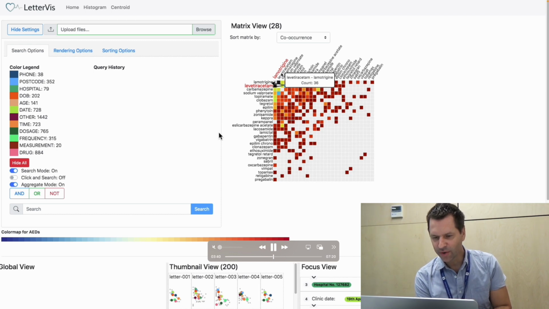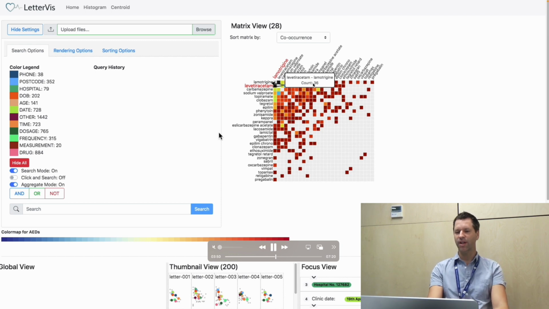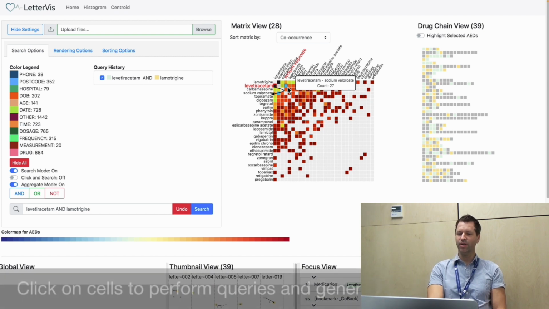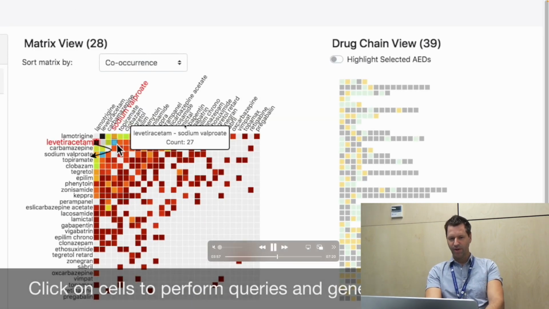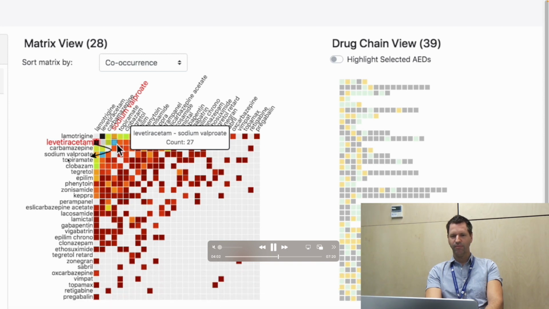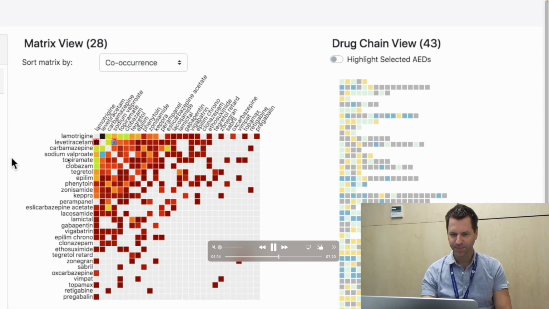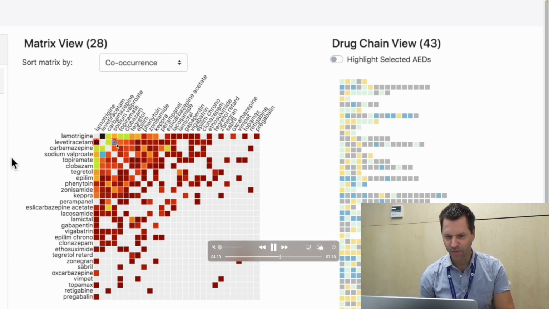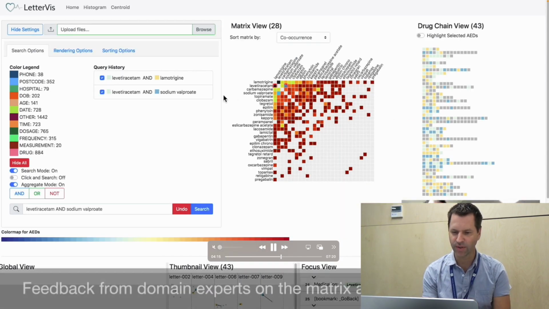This is the user interacting with the matrix view, so they want to know how often this combination of drugs actually appears in the data. There are 36 clinic letters in this particular data set that have that combination of drugs. This is the kind of information they get when they hover their mouse over the matrix view. And if the user chooses one of these combinations, all of the other views will update to show the focus, so to speak.